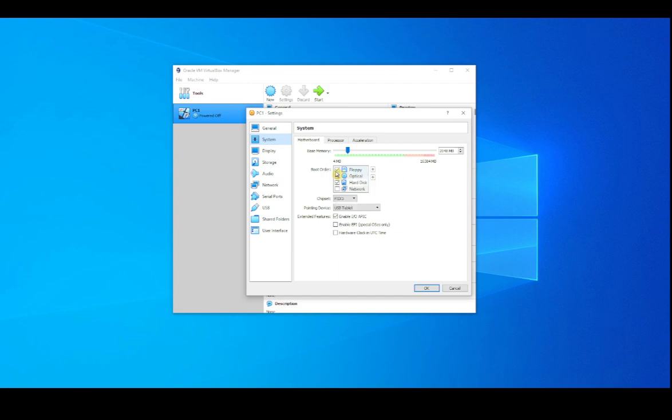Here, I have a floppy disk, an optical drive, and the hard disk. Of course, nobody's using floppy disks anymore, so I can uncheck that. I can even select it and move it down, because this is the boot order. So when this virtual machine starts, it goes to the optical drive, which is the CD or DVD, to try to see if there is a bootable media there. If it does not find a bootable media, it will go to the hard disk. If it finds a bootable media, it will boot from that bootable media. So here, it depends on the operating system.